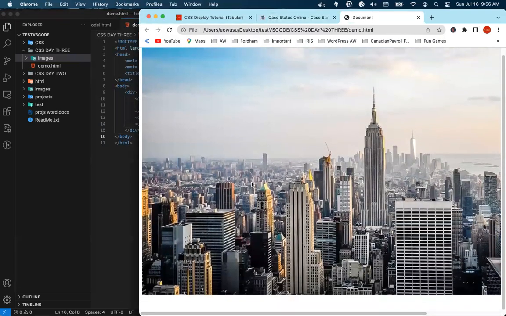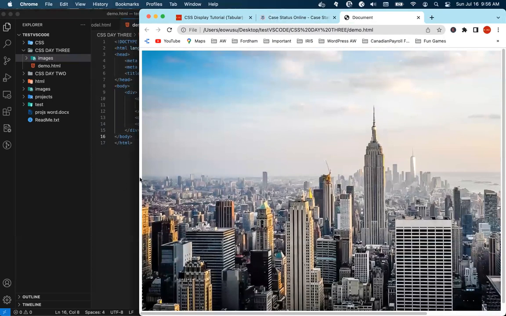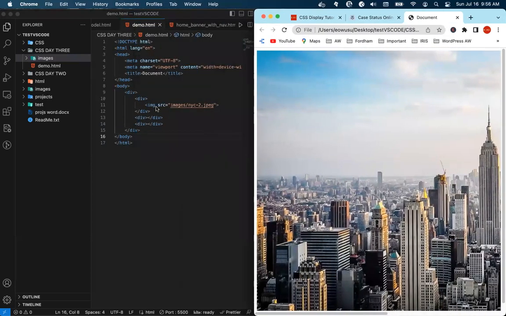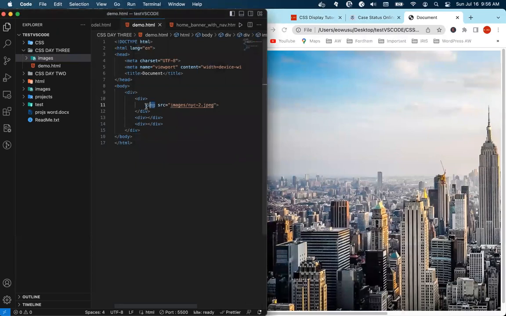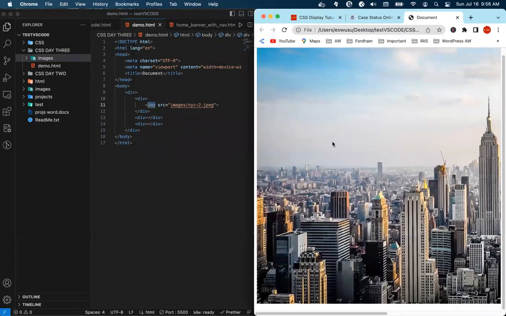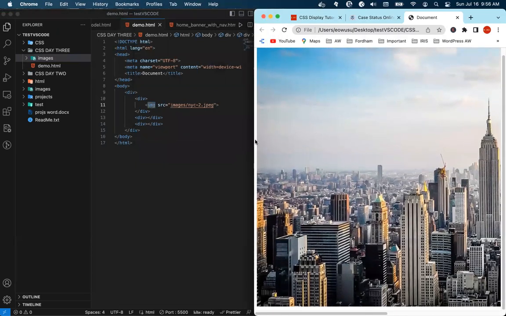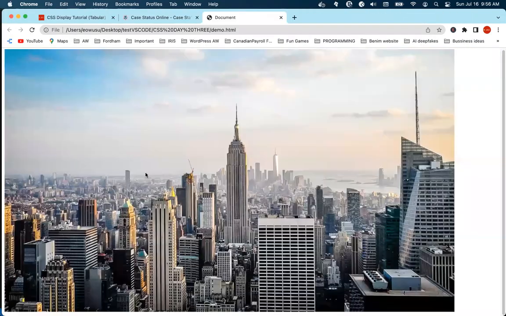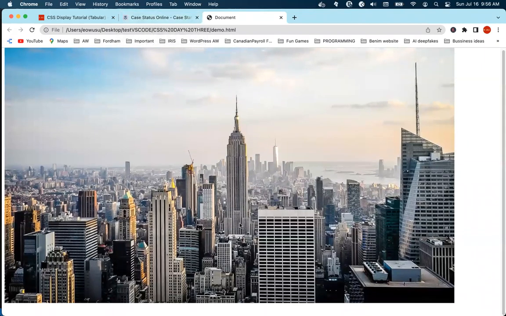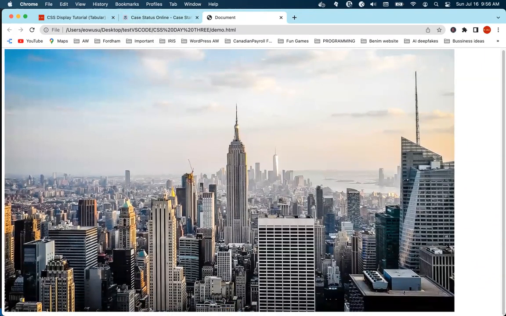So right now, this is what we've done. Like I told you, this image tag is going to take all the space that it needs. And the size of the image that we are using is very, very big. So it's taking the whole screen, right? So that's the size of the image. So let's go back. And then, we have two other divs on the page, but you don't see them.